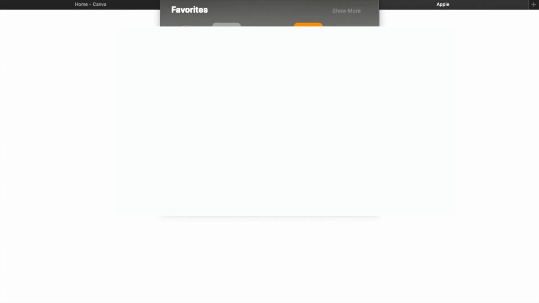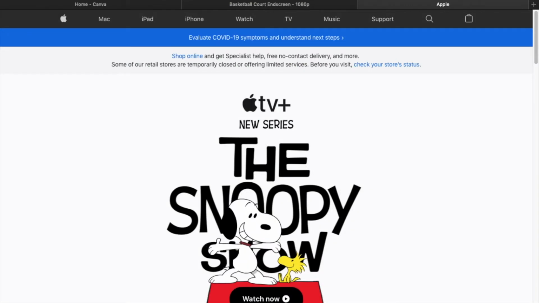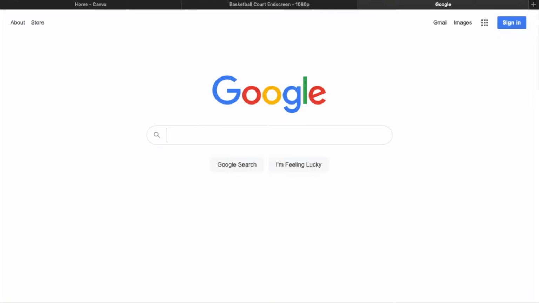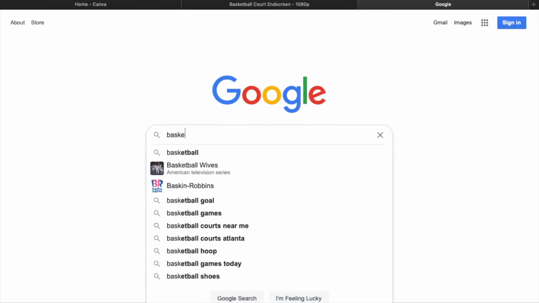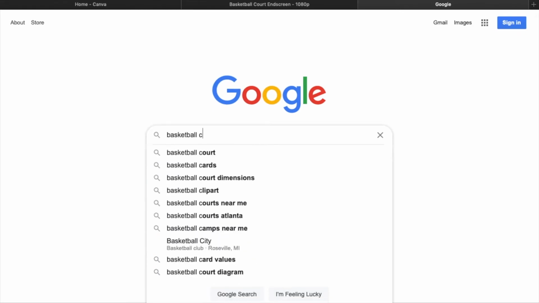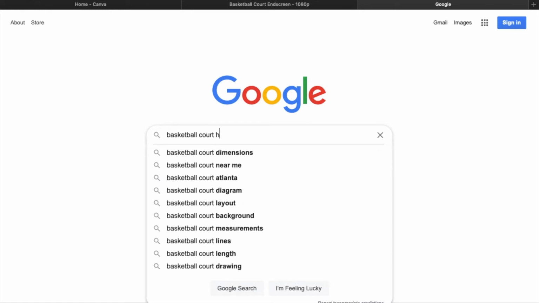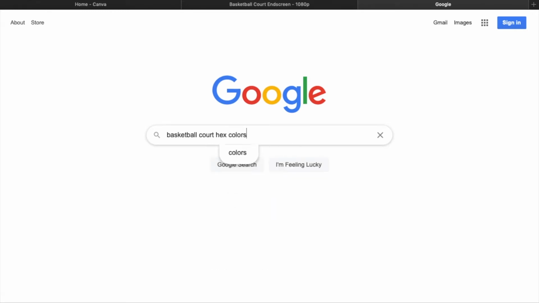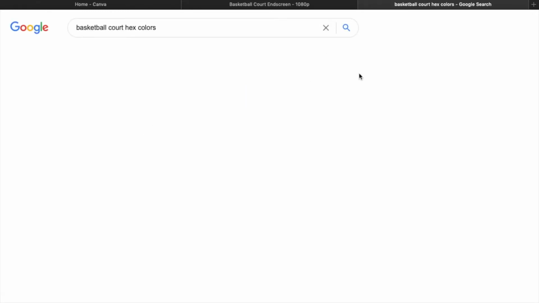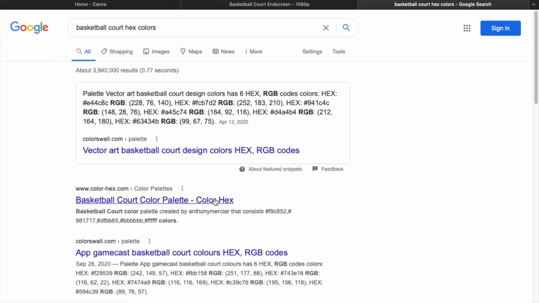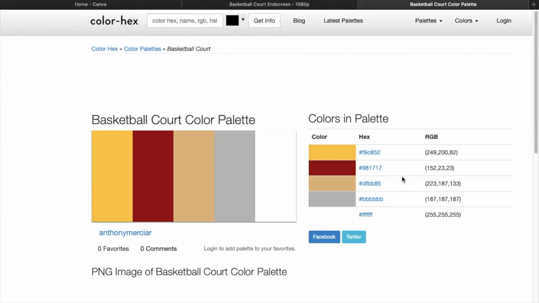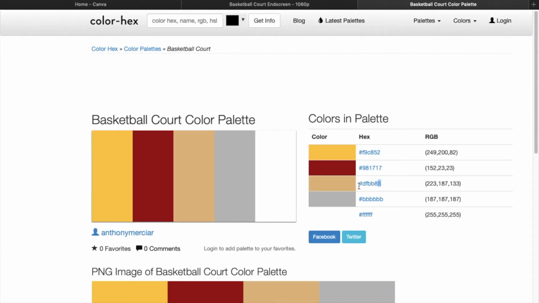What I did was I went to Google and I typed in, I think, basketball court hex color, and it'll tell you the exact color that you need. And I do this any time I need a certain logo color, or just a certain color I'm looking for. I always type in whatever I'm looking for and hex color. So it comes up right here.